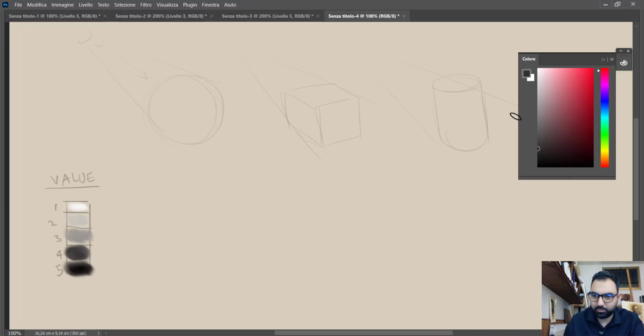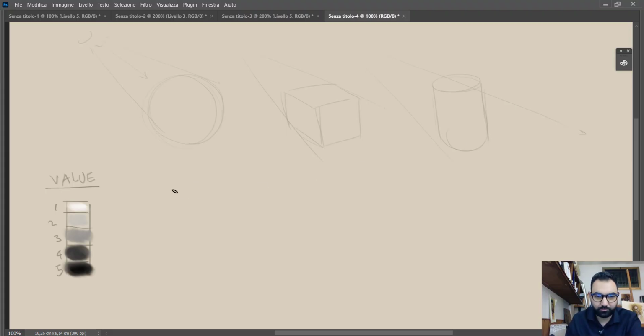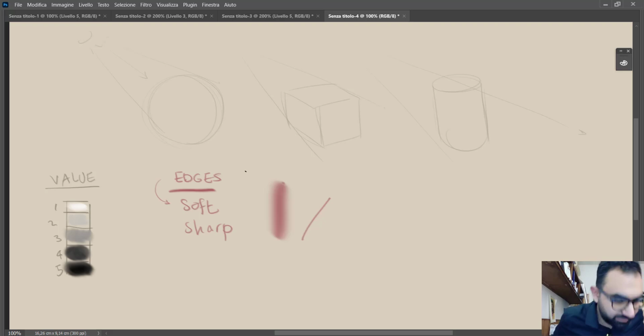And the edges. The second thing is edges. We have different types of edges and varieties: soft edge, sharp edge, and the rest of it is just how soft or sharp you want your line. Do you want it like this, or darker than that? And it depends, and it also means different things when you use that in your drawing.